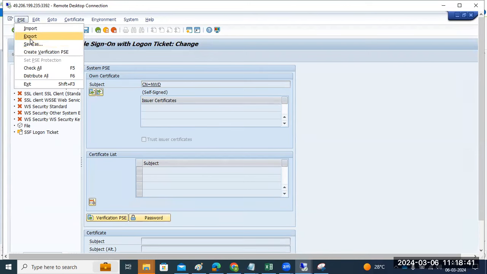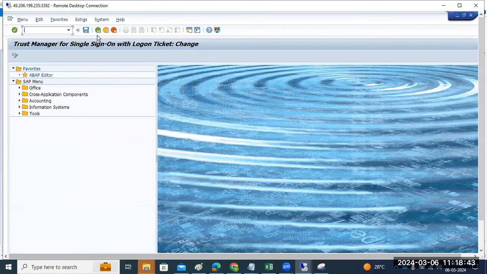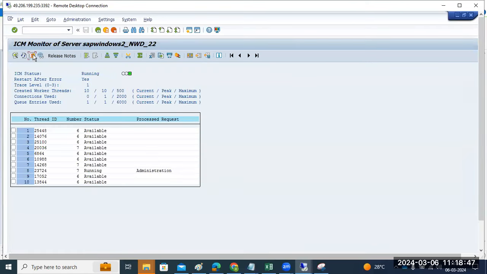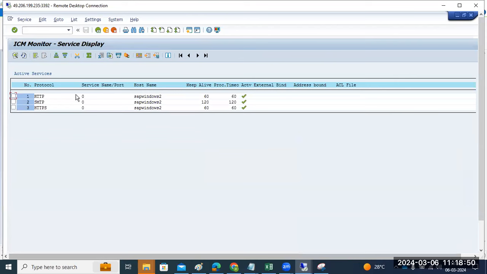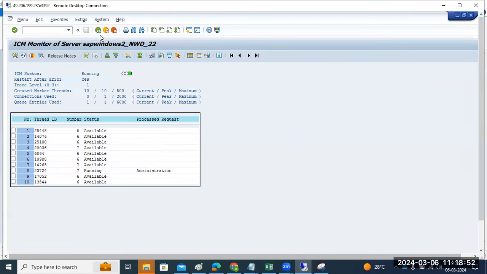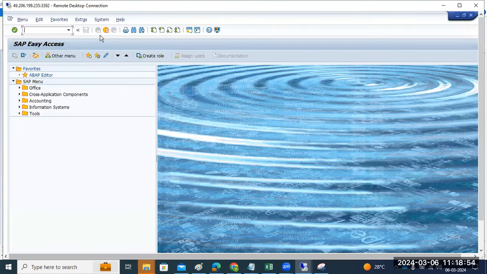Then if you export it, the certificates will be exported. And also take the screenshot of your SMICM ports. Sometimes what will happen, you will get the production settings, so then ports will be disabled. So you won't get them, but take the screen captures. For more screen captures, screenshots, we have to do that. We have to take care of all these pre-refresh steps. We have to take them out here, right?